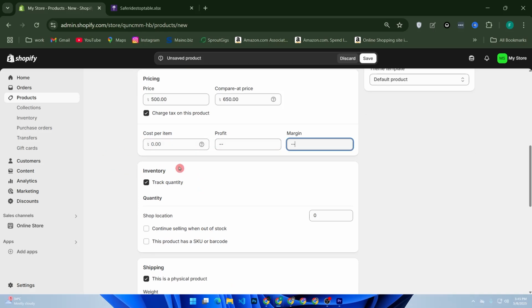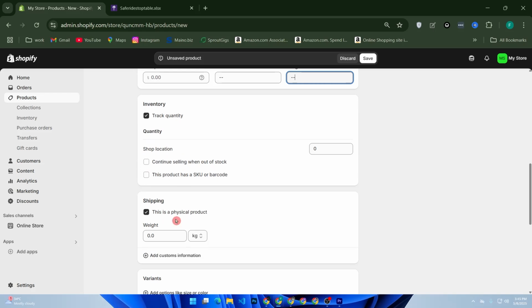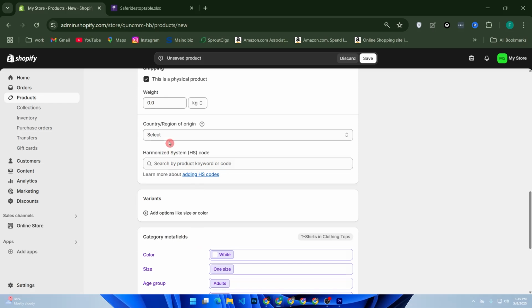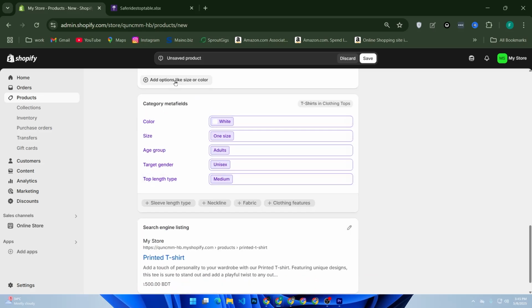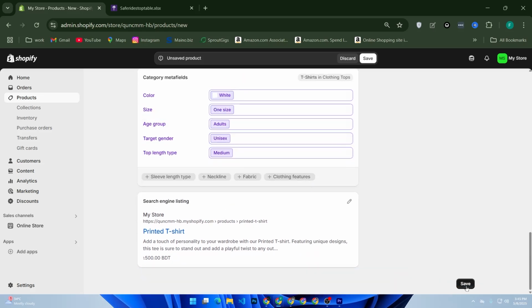You can add inventory or shipping options. Then physical product, add custom information. Select country name, harmonized system code, and variants. Add variants like colors. Then click save.